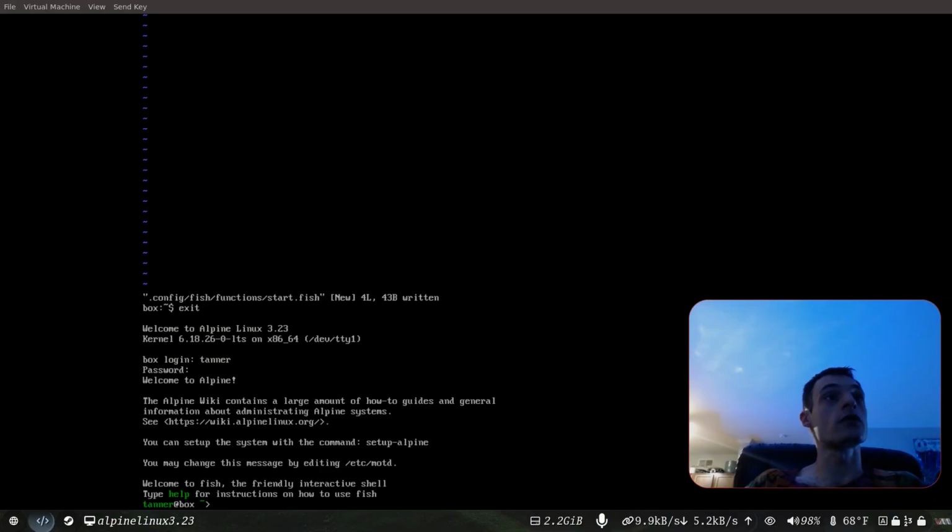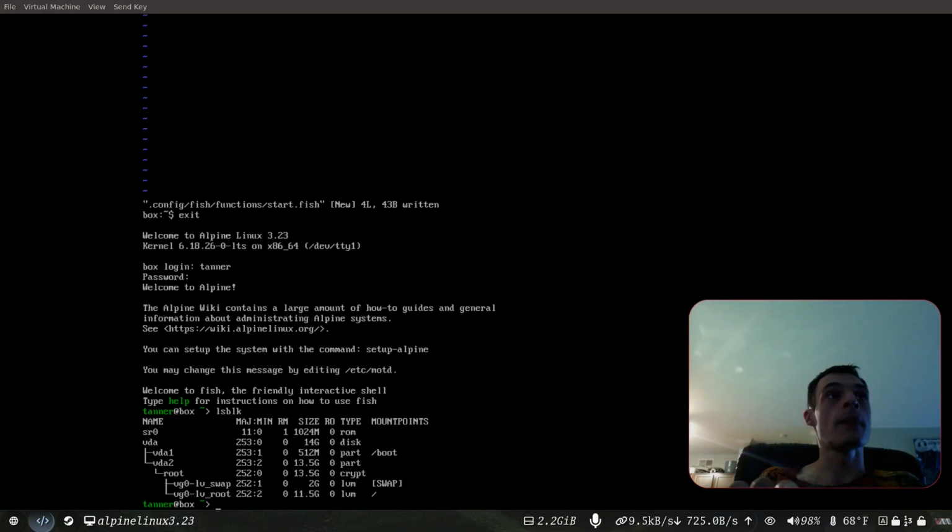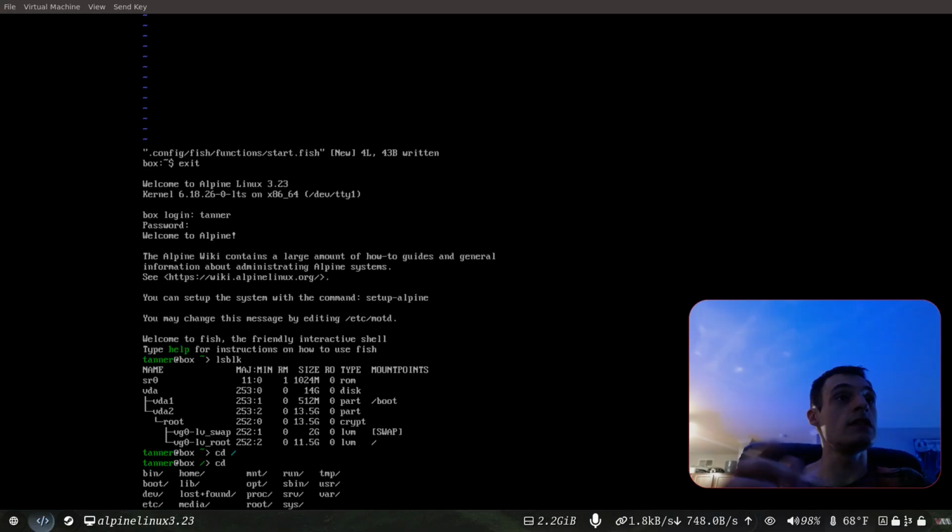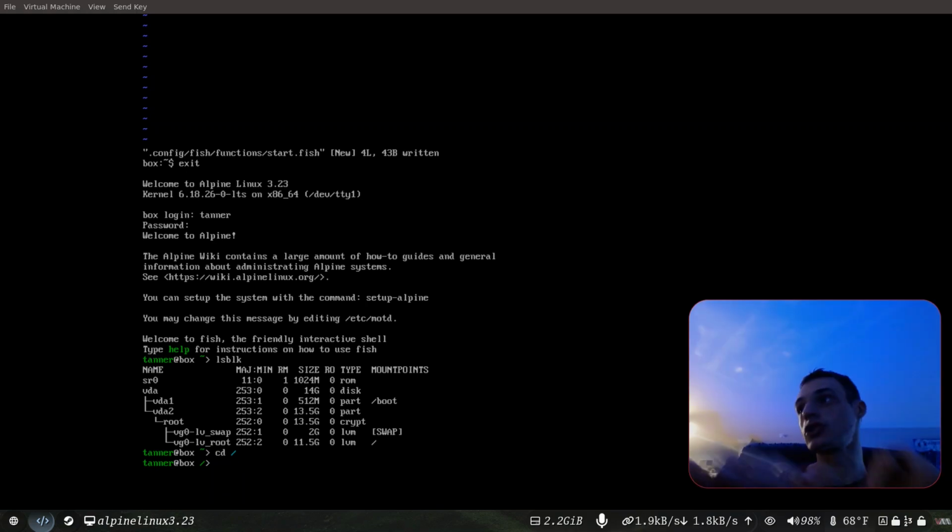Welcome to Fish, the friendly interactive shell. And you might notice that as I start typing commands, it automatically completes the command that it thinks I'm going to be typing. Or if I type vim and then press tab, I guess there are no files, CD and then tab, we have tab completion right here because we installed the fish shell.